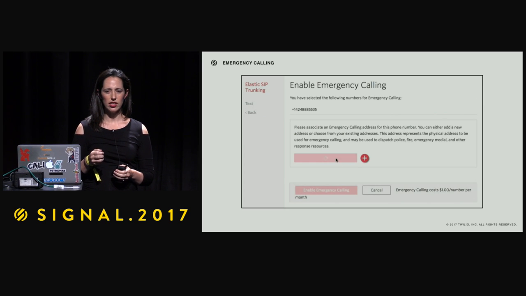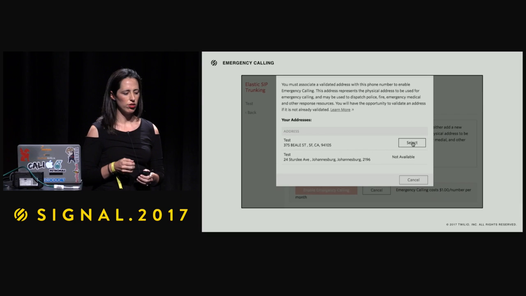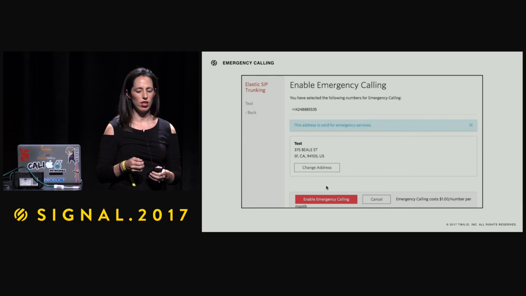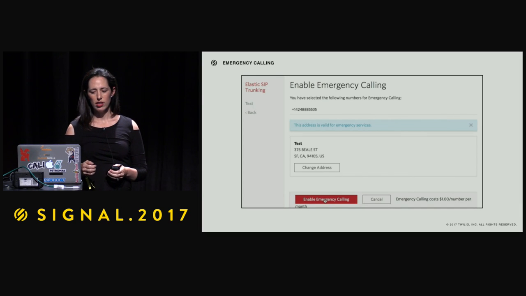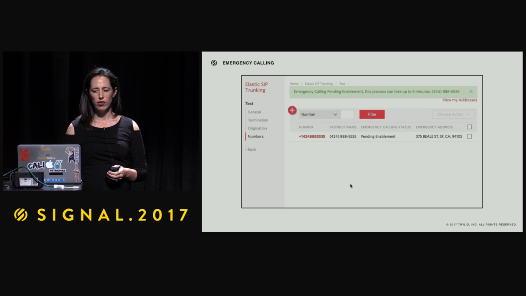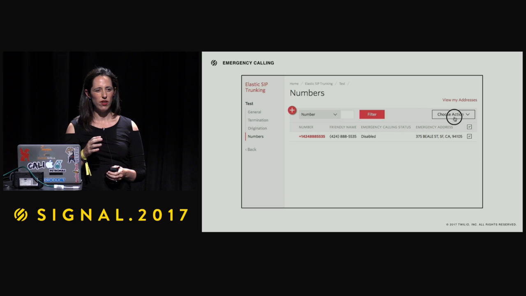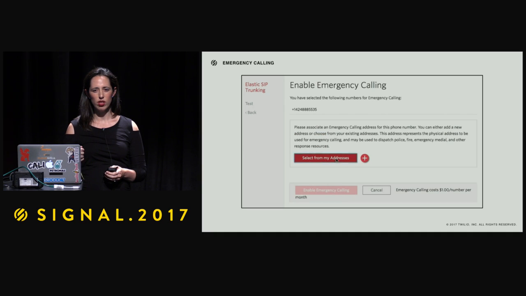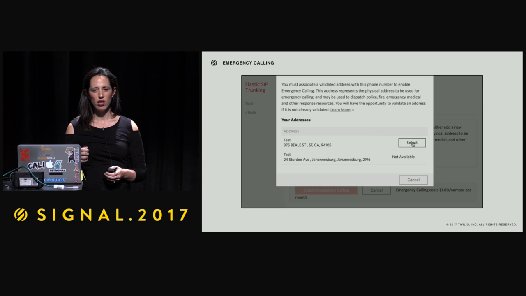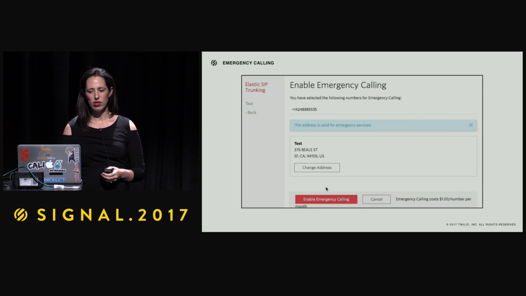emergency calling, you select an address. You might have a pre-configured address, or you can create a new address on the fly. Once you select it, it validates it, and then you just say enable emergency calling, and that's pretty much all you need to do. You can see the status here, it goes to pending enablement. It usually takes anywhere from a few minutes to up to 5 to 10 minutes at the most to actually get that enabled. Then whenever you place a SIP call from this particular phone number out to 911, that call will get routed to the right PSAP. So that's pretty cool.